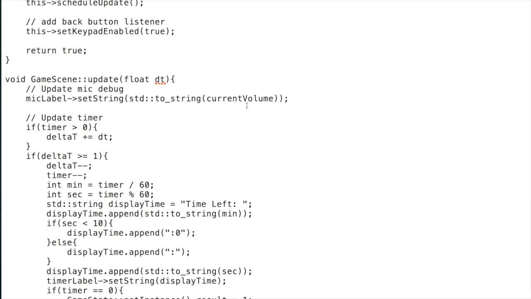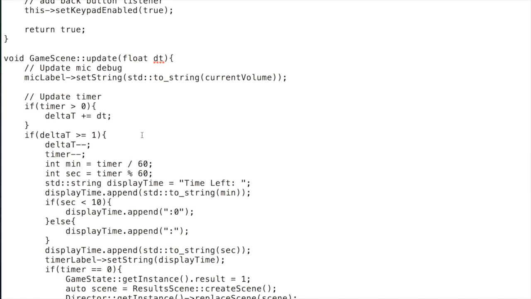Here, this is where we set our string for our volume, and then if our timer is not up yet, then we want to add our time since last update to delta t. If a second has passed, then we want to subtract that second. I don't set it to 0 because if delta t happened to be bigger than 1, it would seemingly decrease slower than actual seconds and it would be awkward. So I just subtract 1 instead.